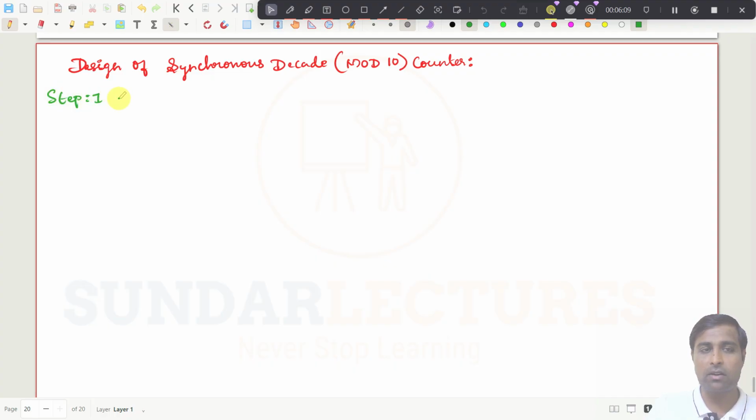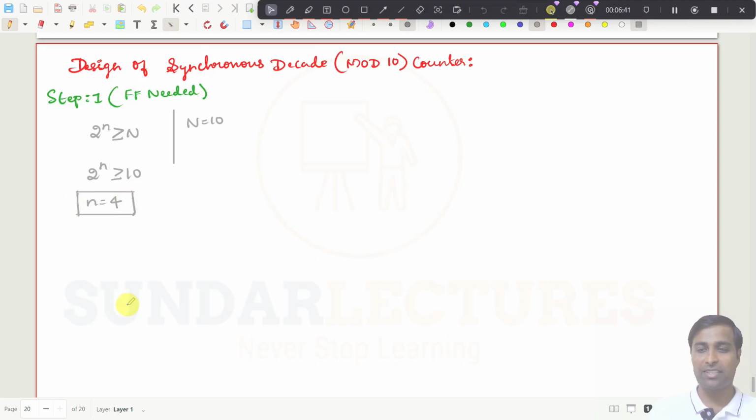So step number 1. We need to find the flip flops needed. What is the formula to find flip flops needed? We know, right? 2 power small n greater than or equal to capital N, and here capital N is equal to 10. Then obviously 2 power n greater than or equal to 10, so you will get n equal to minimum 4. So we need 4 flip flops. That is the idea, right?